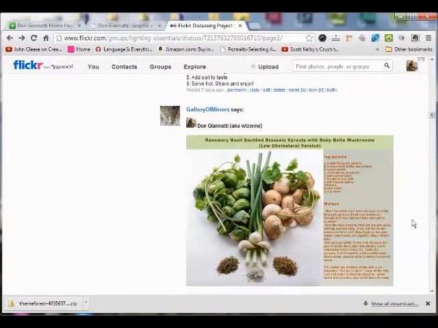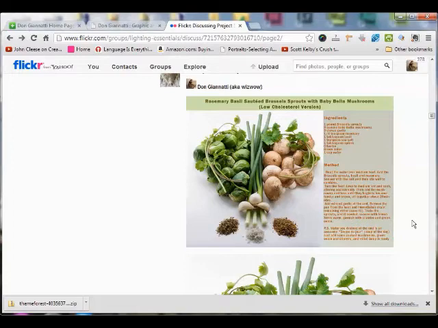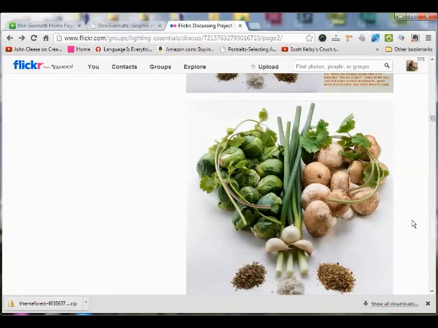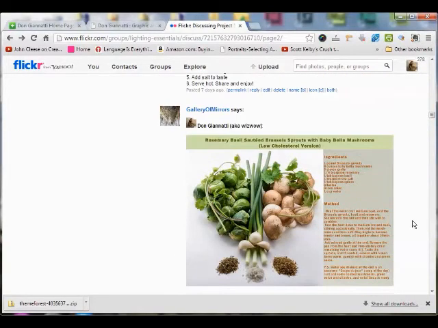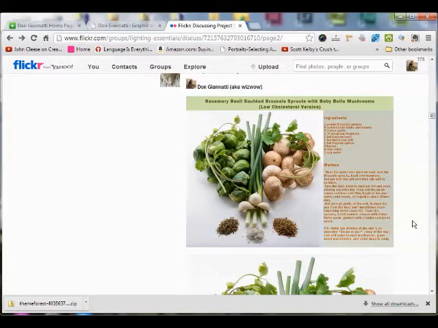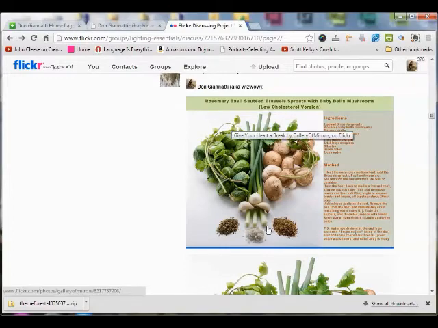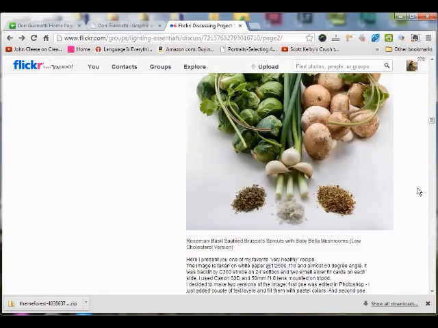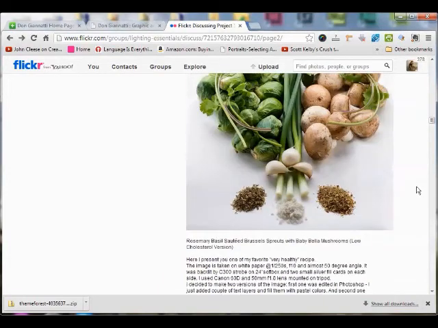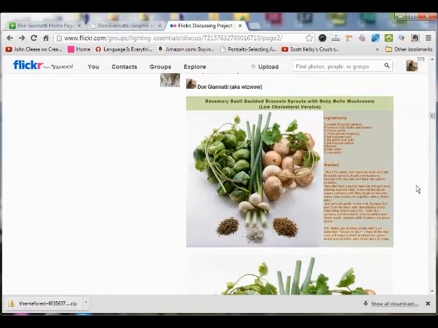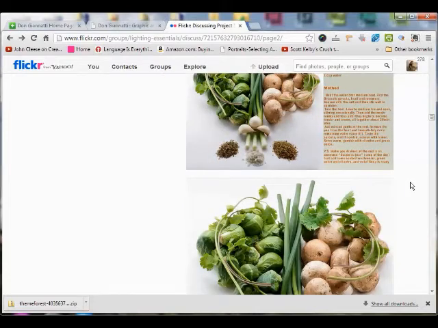Gallery of Mirrors, beautifully done. I love that this person created the whole thing here, nicely done. I'm going to print that out because it looks delicious.